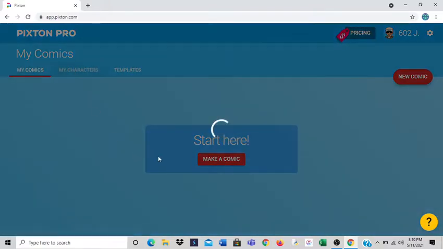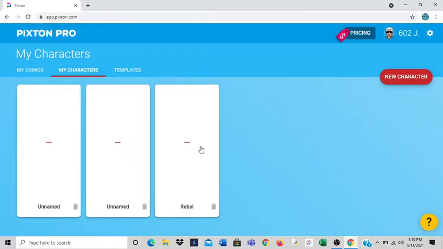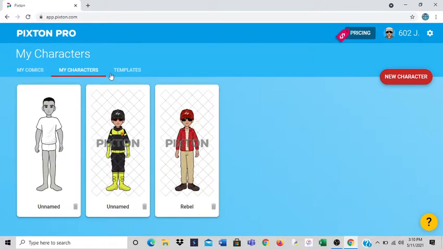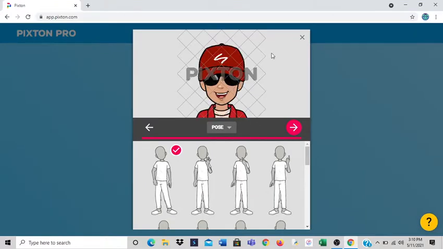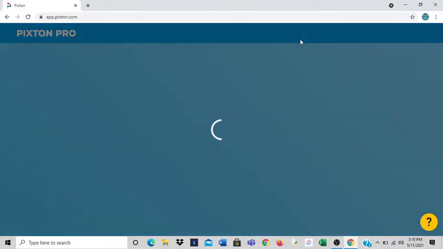These are my characters over here. These three are unnamed. One is Rebel, so this is one of mine. This is my favorite one. Yeah, so I'll just close this for now.